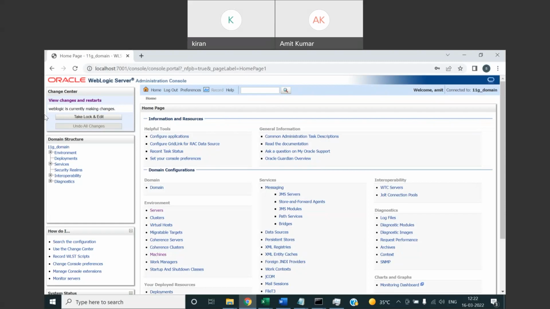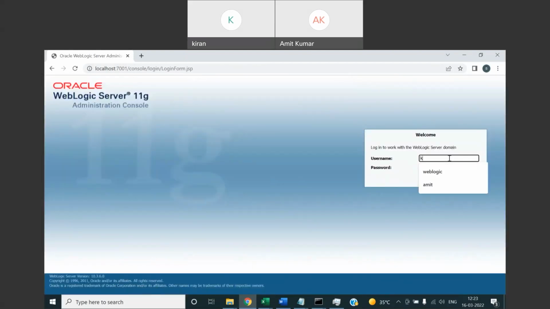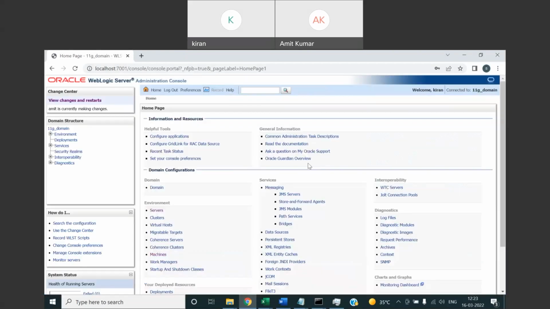Now log out and then log in with Kiran user, or check the lock and edit button here. Check lock and edit. Now log out and then log in with Kiran user. Amit is currently making changes. Where is the lock and edit button gone for you?